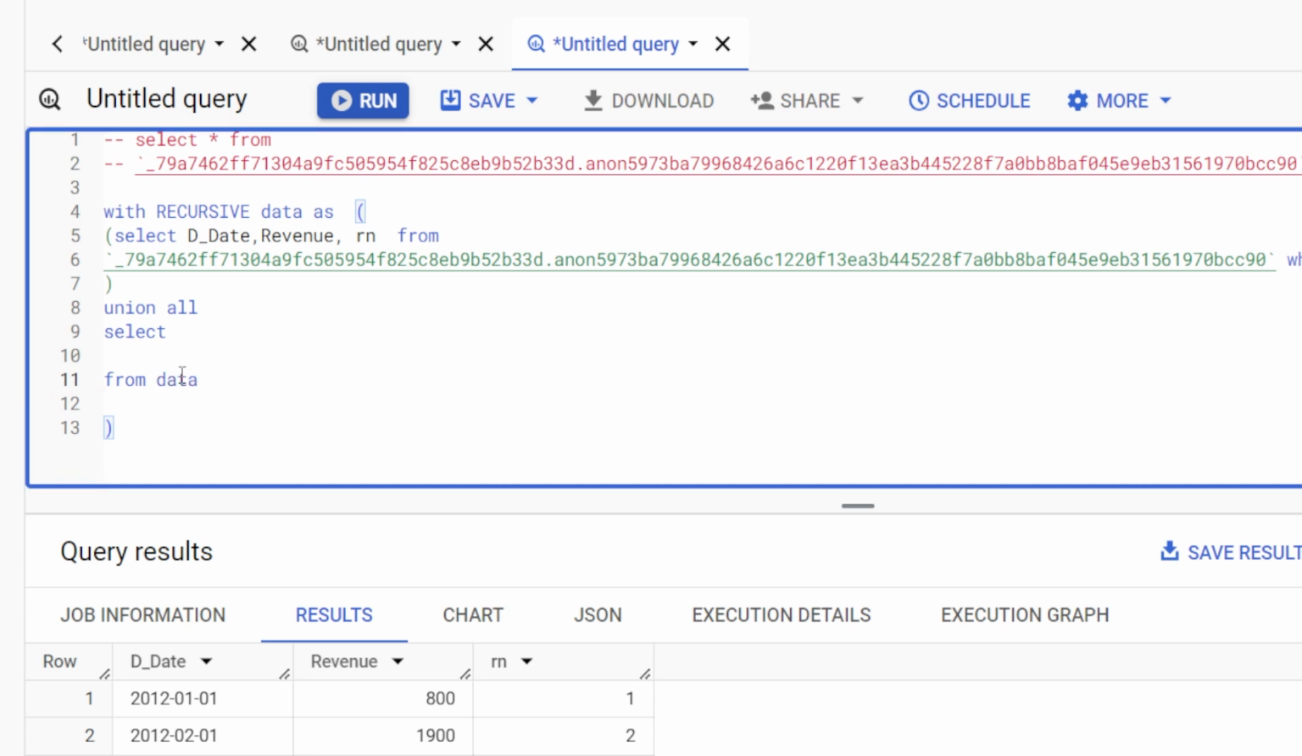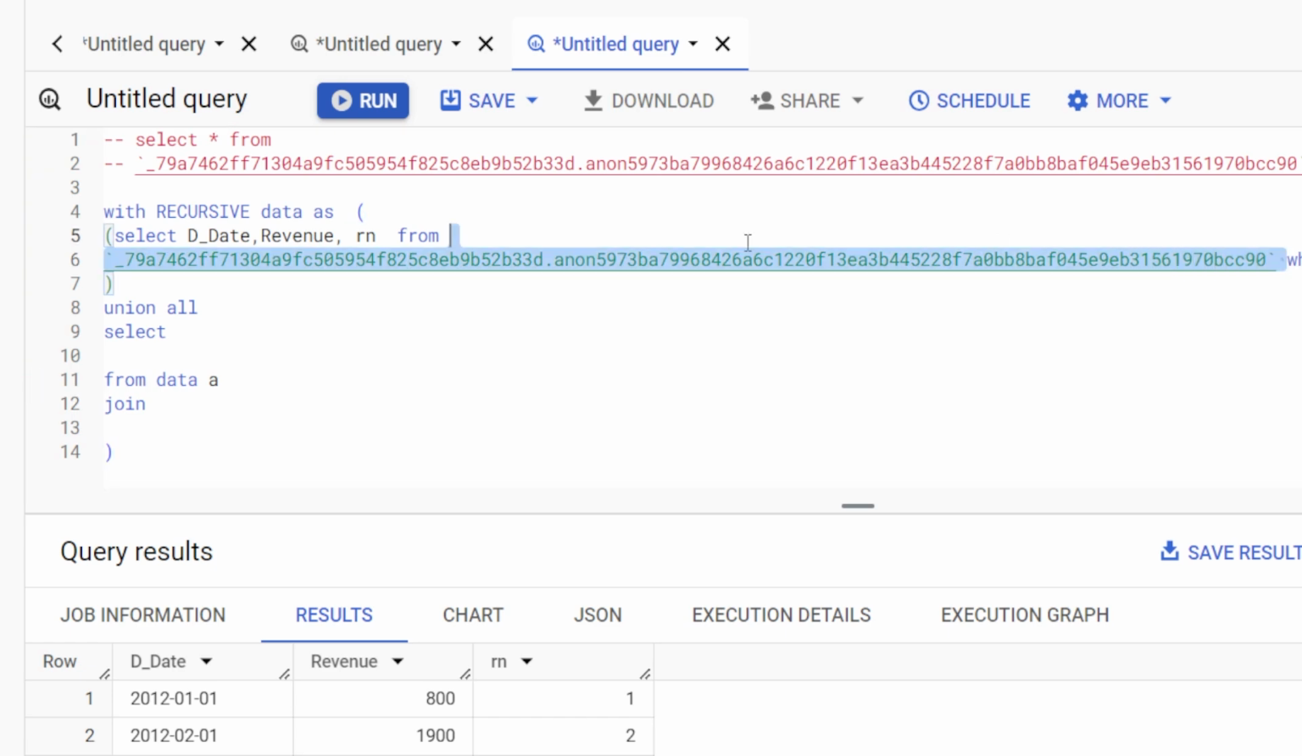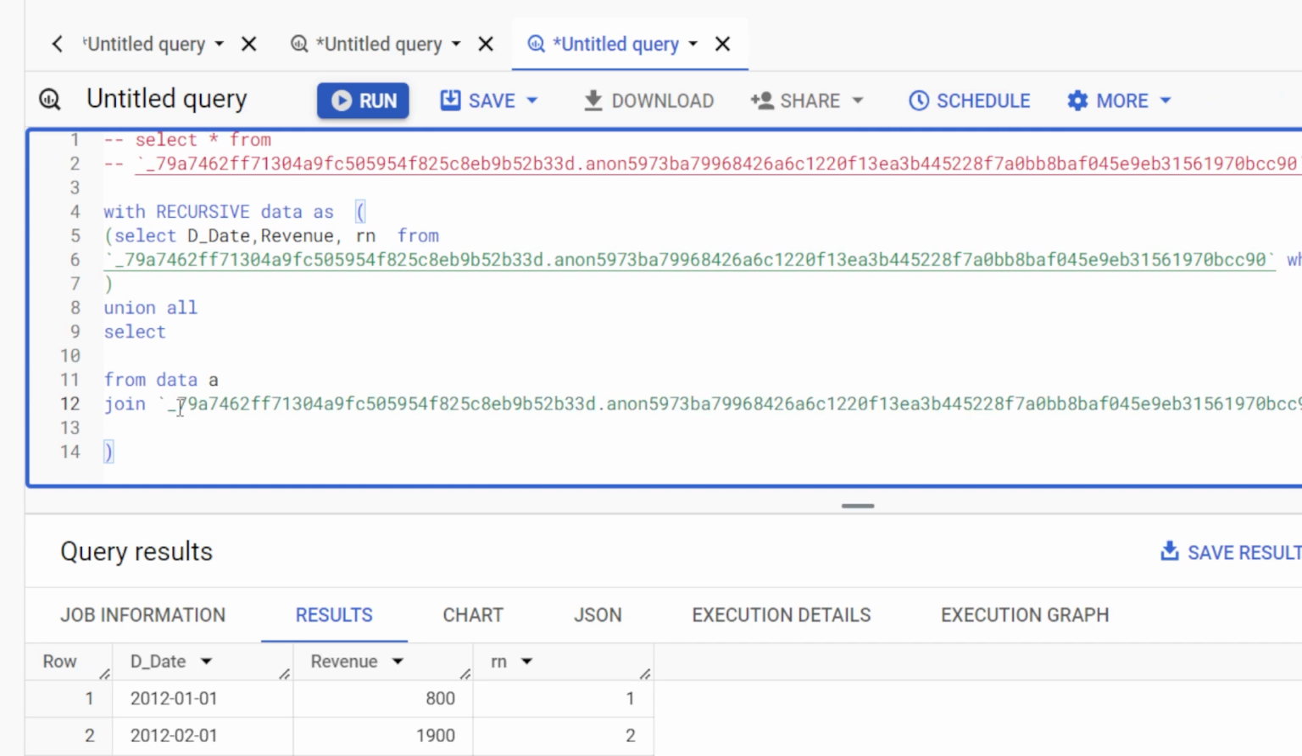I'm going to name it as A, and I'm going to join on this table again. Okay, I will tell you why I am doing this. Let me first write this thing and B.